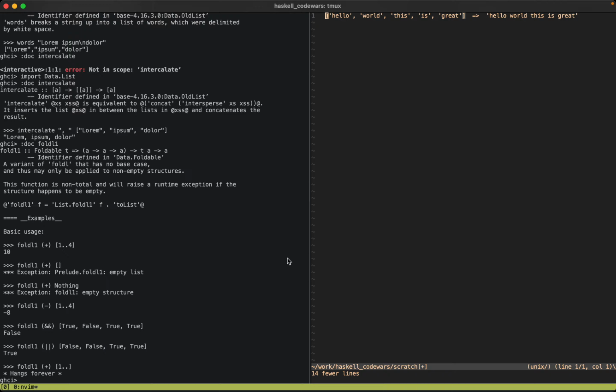So the plan here is to do this in Python or just some pseudocode and then translate that to Haskell. So how would we do this? Just talking about it, we could iterate over every element in the list and add it to some accumulator that starts out empty. So you could go for string in strings, accumulator plus equals string, and then we'd return the accumulator. That's how you would do it in Python.